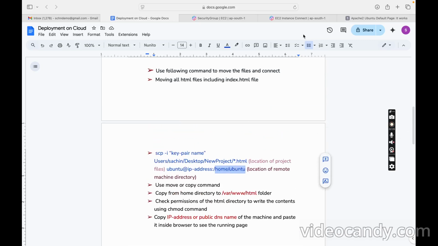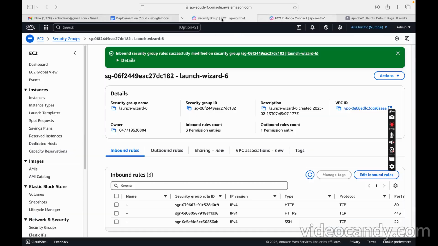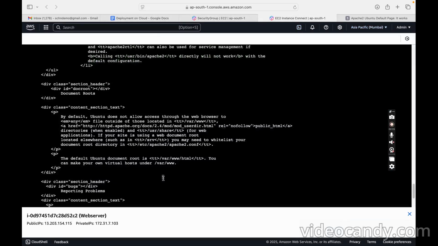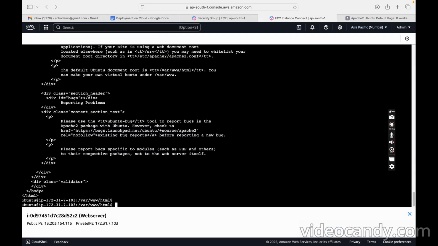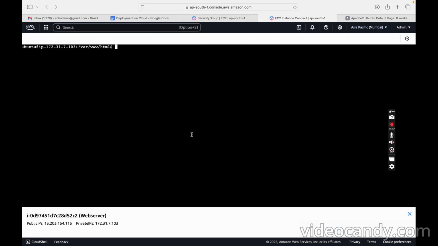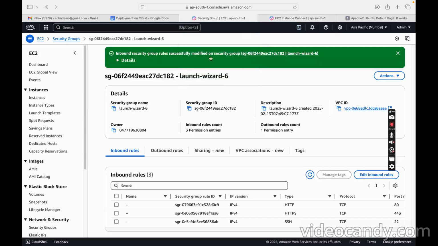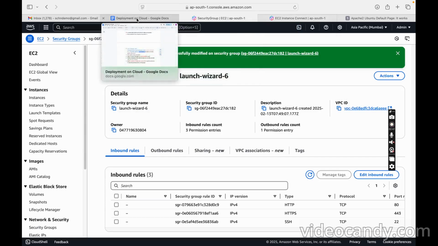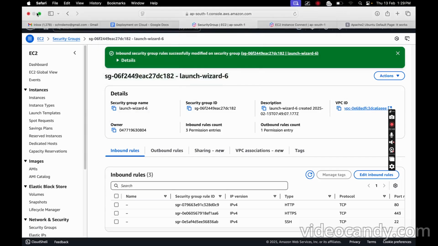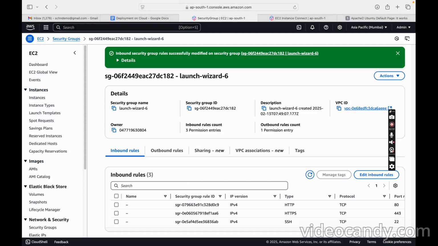So let's go with that. Let's go to the server. Here is the server. Now this is my console connect. I'll end this session, or I'll just keep this session open. I'll connect using the SCP protocol or SSH. So let me go to the terminal section.